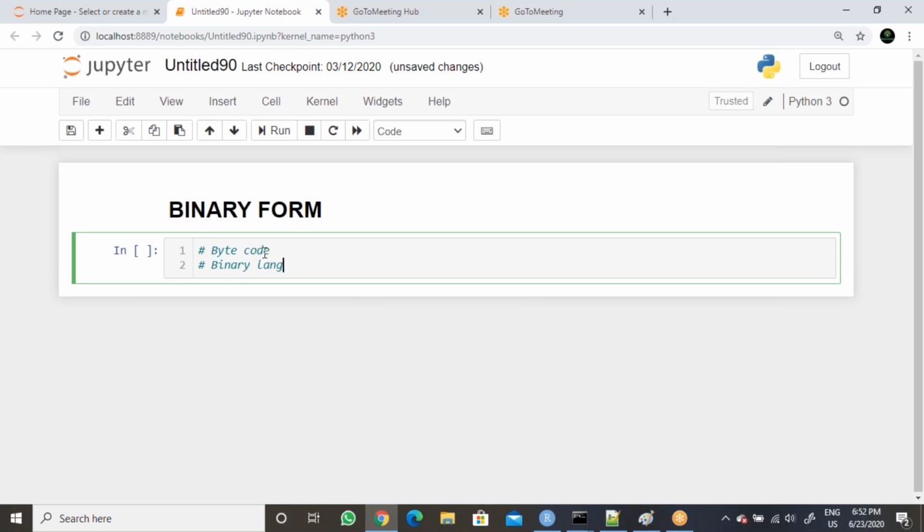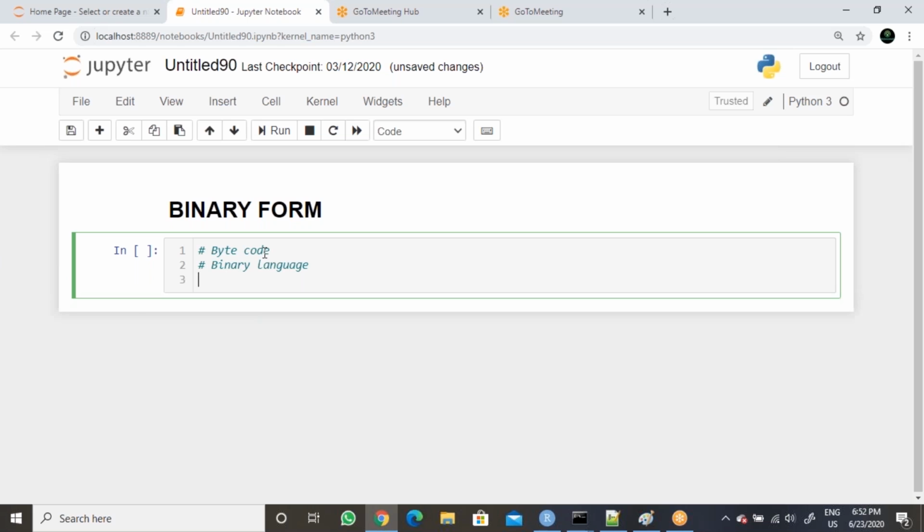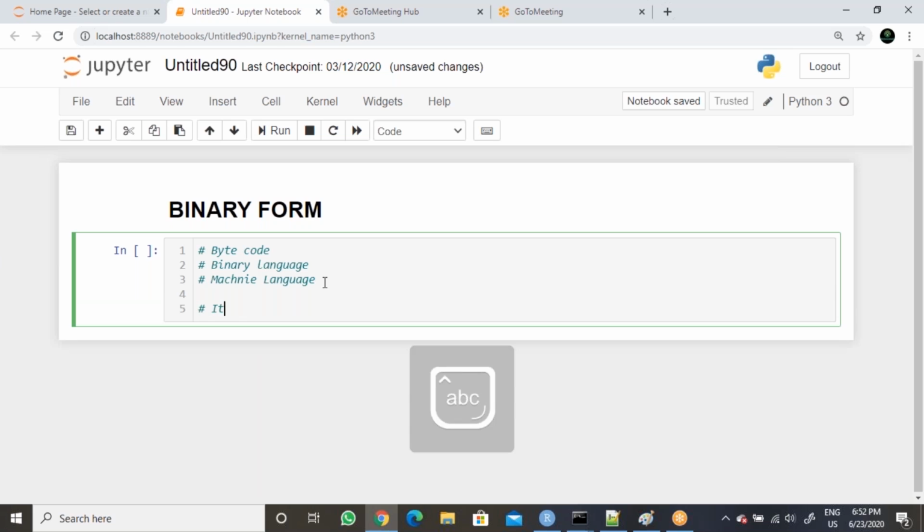Or you can say machine understandable language, or machine language. Whatever we are writing here, internally it will convert and accept as machine language. Whatever we write, the machine will not accept directly, so it will convert it into a machine understandable language, into a binary format. Then it will accept it.